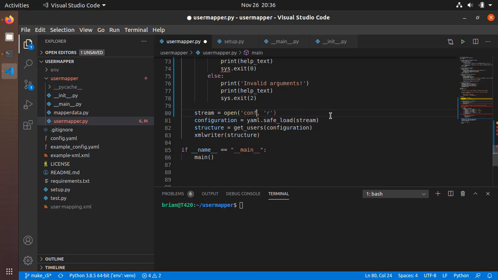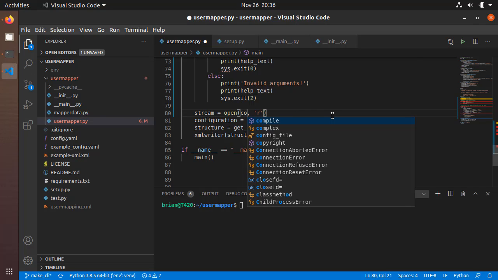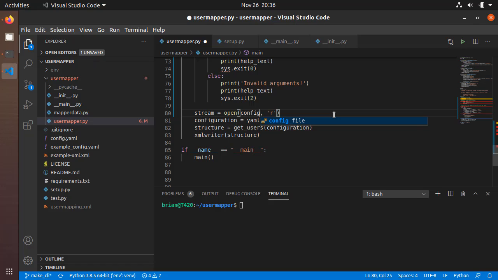I'll replace the hard-coded file name config.yaml with the config_file variable name. I need to specify the output file. I remember that the XML writer function has inside of it hard-coded the output file name. So I'm going to add an additional argument to the XML writer function and pass in the output file variable that contains the output file name I read in from the parameters that you entered when you run this program.